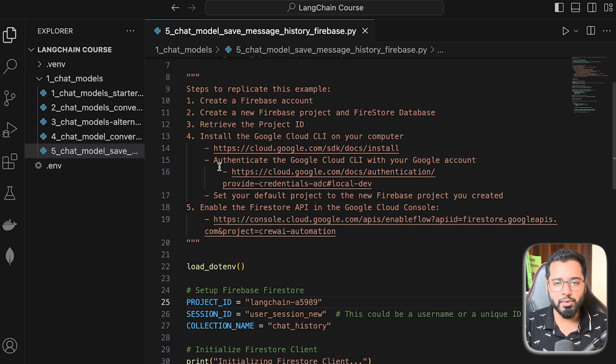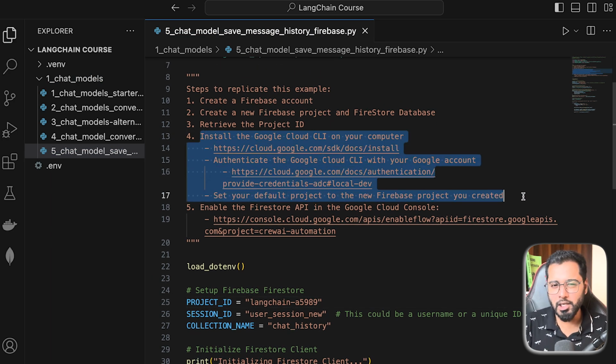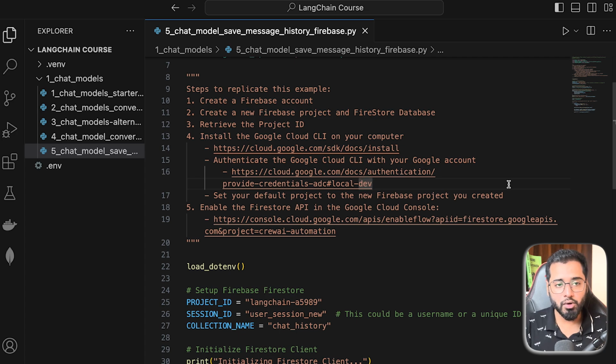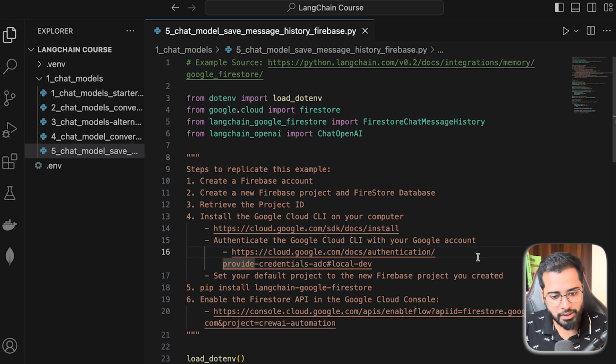Perfect. Now let us look at the fourth step right here. It might look a little bit complicated, but it's actually very simple. All that we're doing is we need to install the Google Cloud CLI on our computer and authenticate ourselves so that Google or Firebase trusts us when we make changes to the database, right? So the setup is extremely simple.